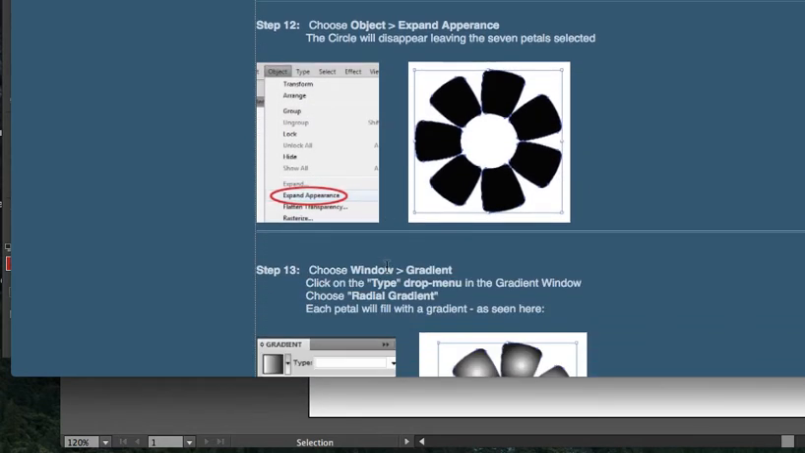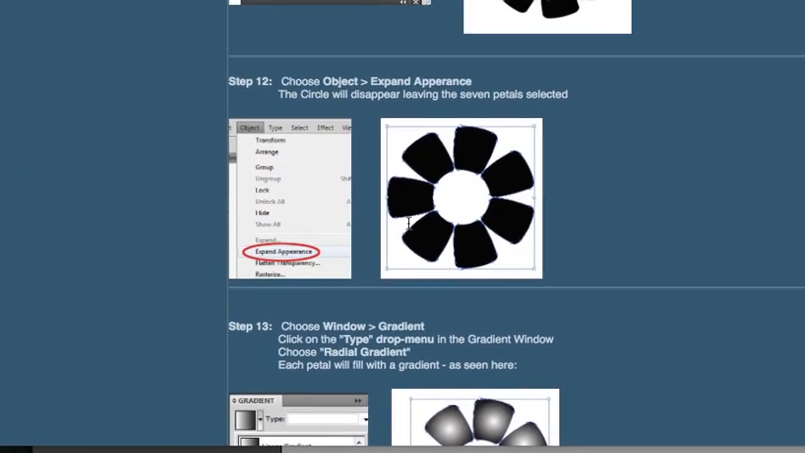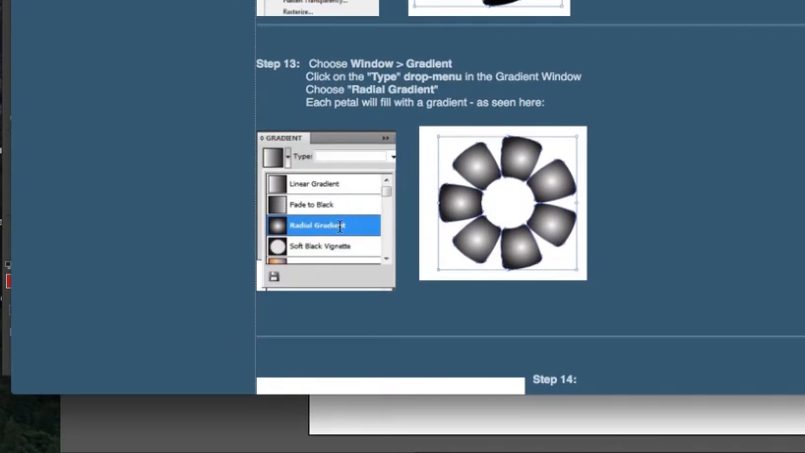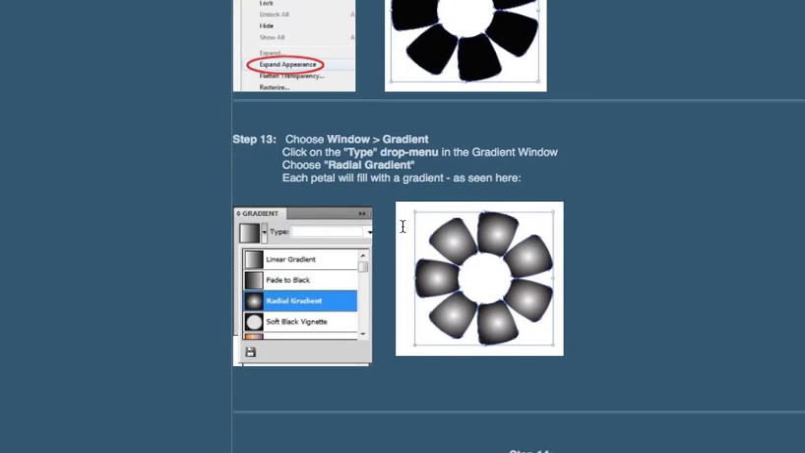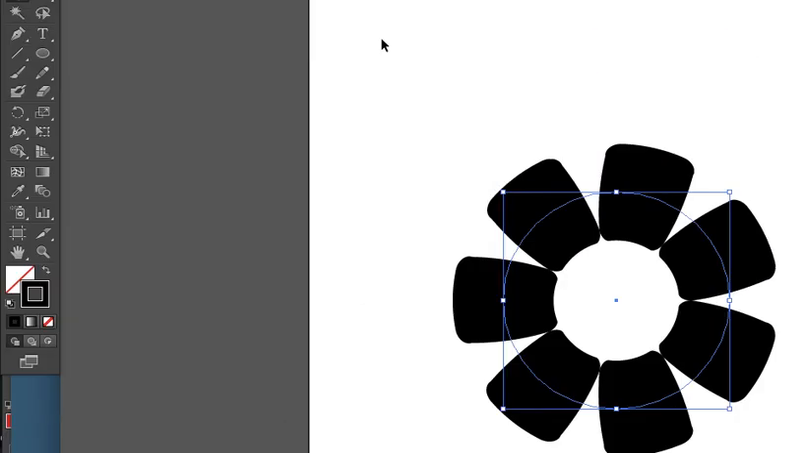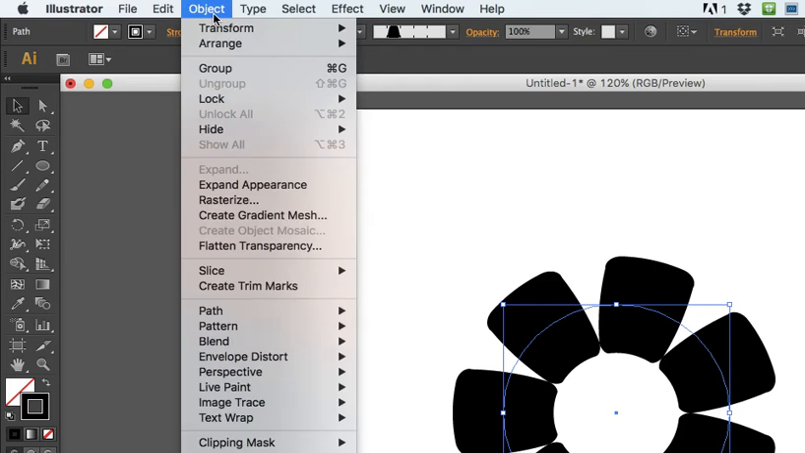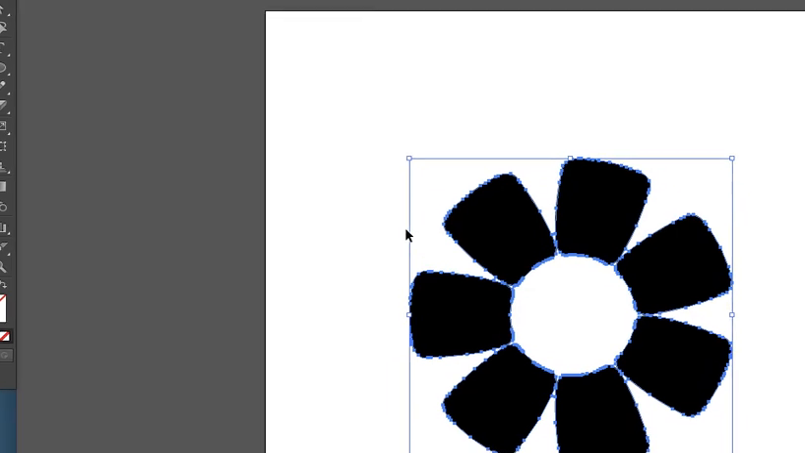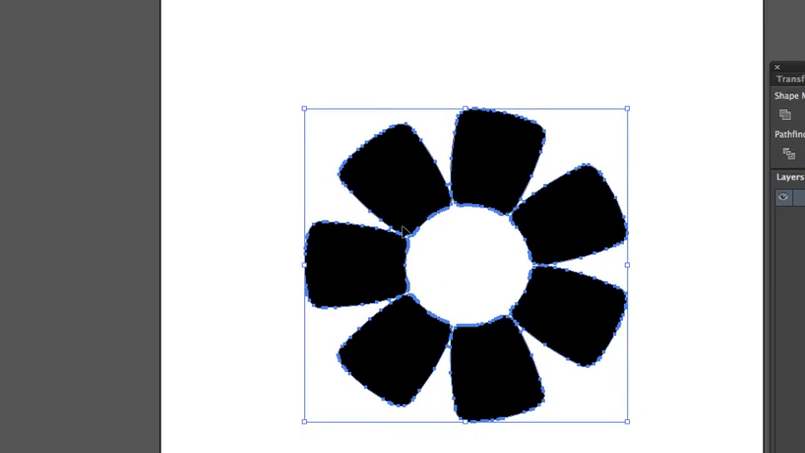Choose Object, Expand Appearance, and then we're going to put in a gradient. All right, let's do it. Object, Expand Appearance. Now, if nothing happened, it means that you didn't have this object selected. So select it and repeat that step.